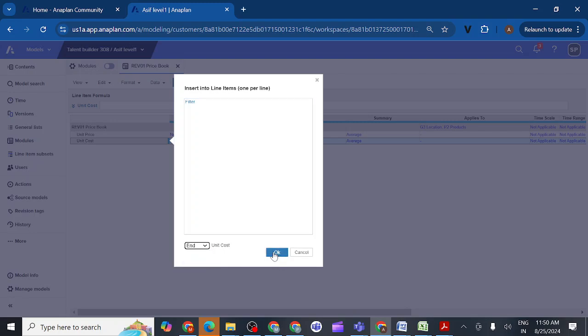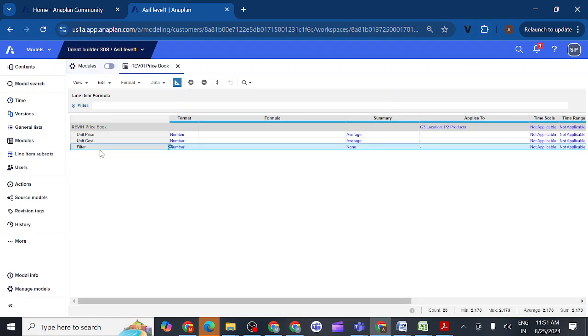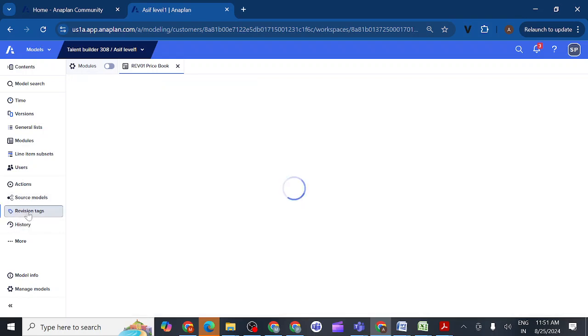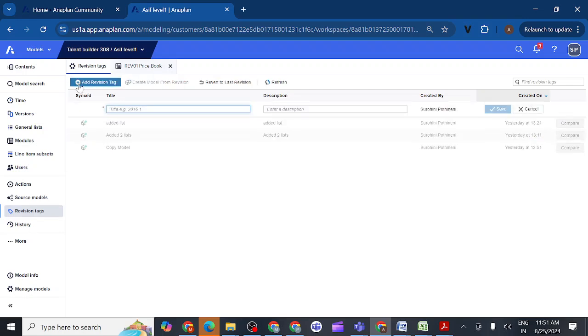They can't do these structural changes there. So this is a filter line item we need to add there. That is the reason we have added it here. So after adding this, what should I do? Simply I need to create the revision tag here. After doing the changes at the sprint 1 stage, we need to create revision tag 1.